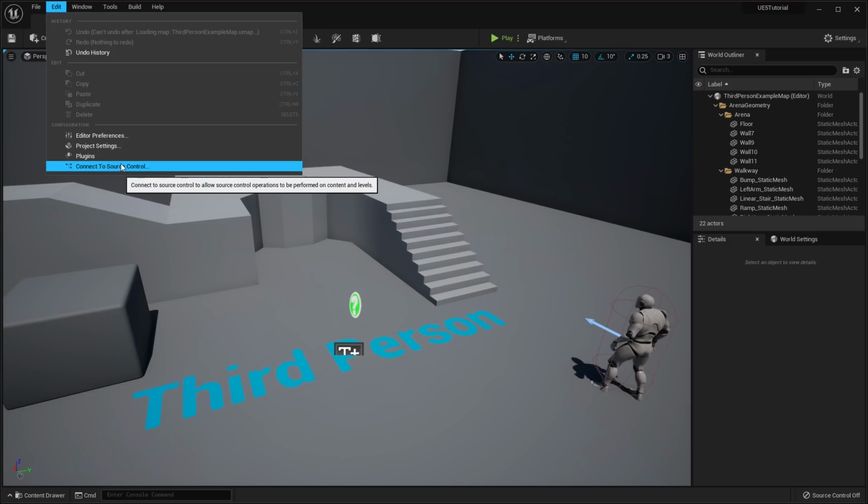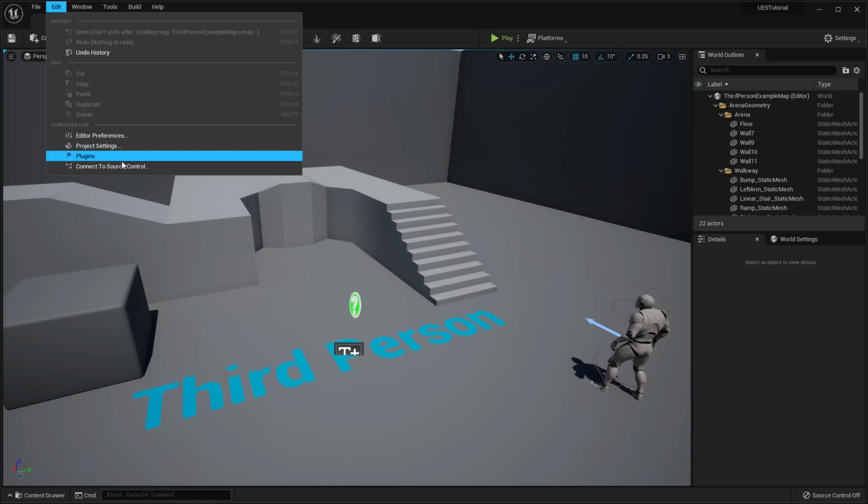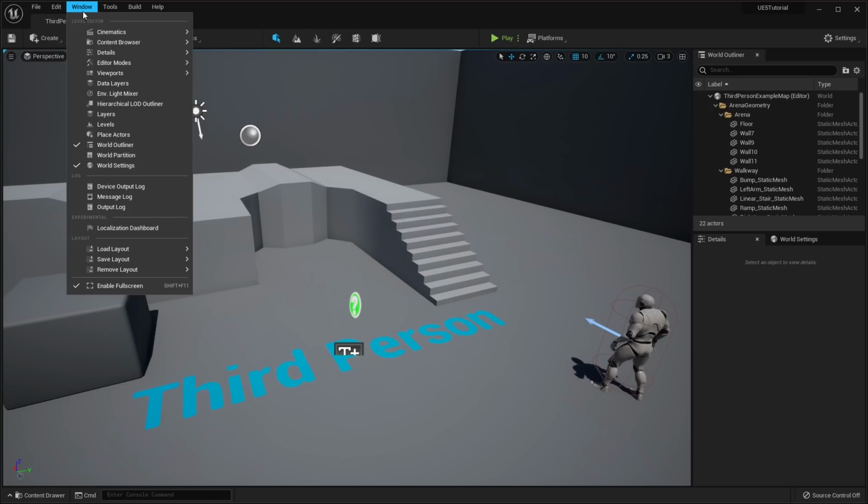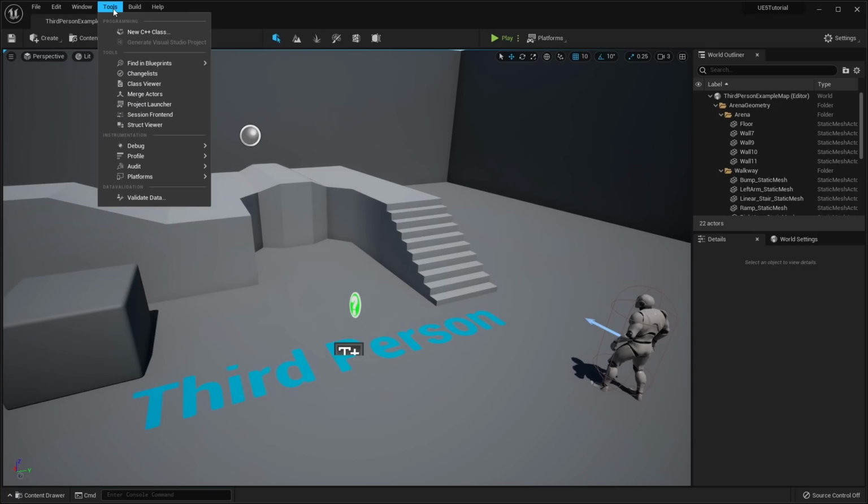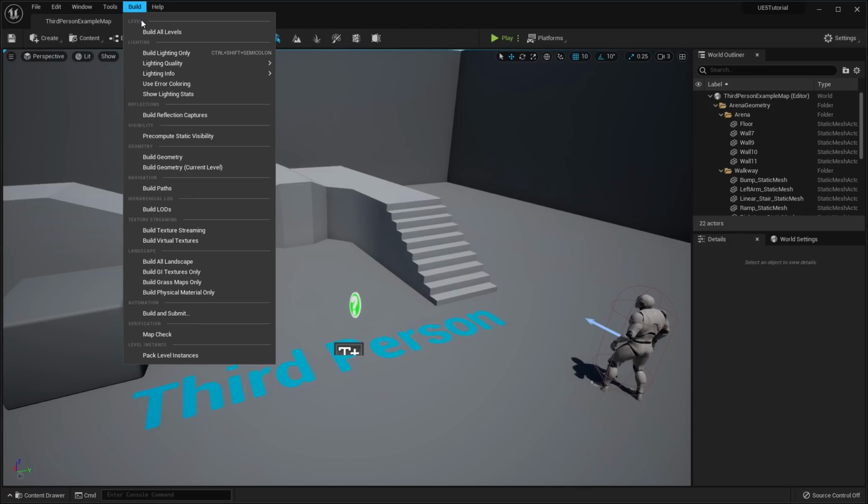So if you're working on a team and you want to be able to work on the same project at the same time, or you just want a way you can back up your project and revert changes that might have messed up your game. Then we have window here, and we have all the different windows, which I will explain. We have tools, such as our merge actors tool. Then we have build, so for building lighting and things like that.